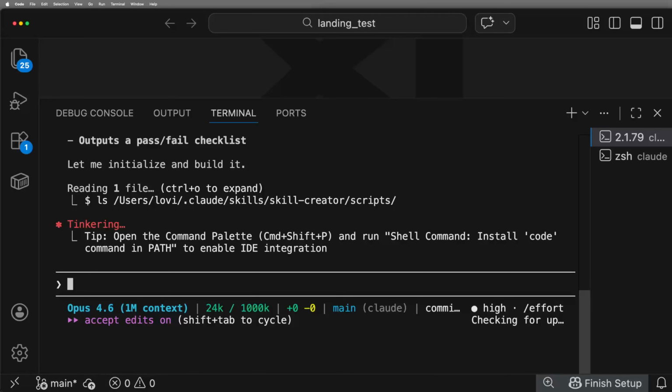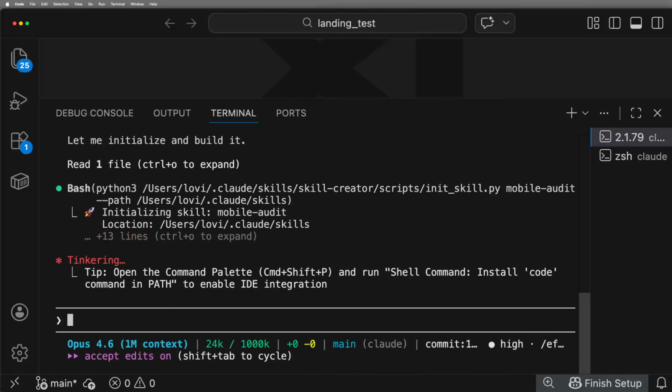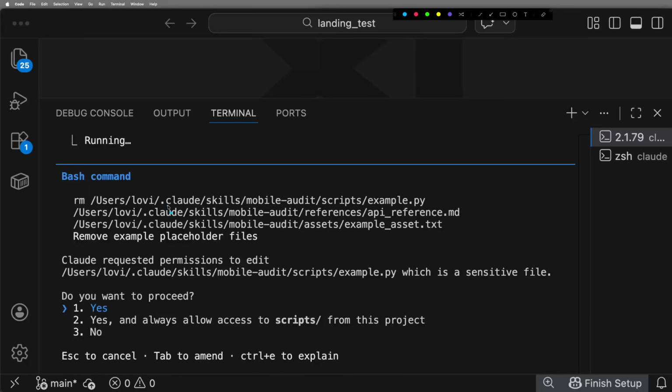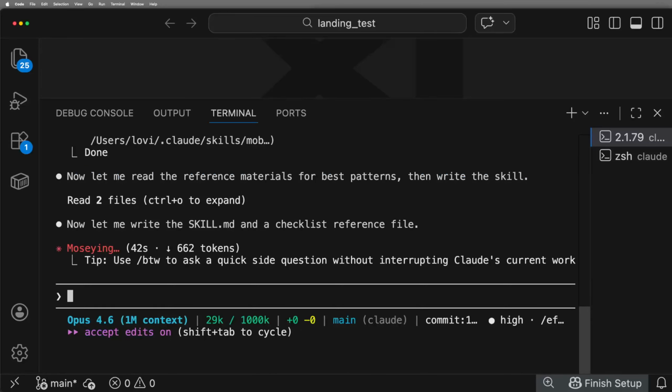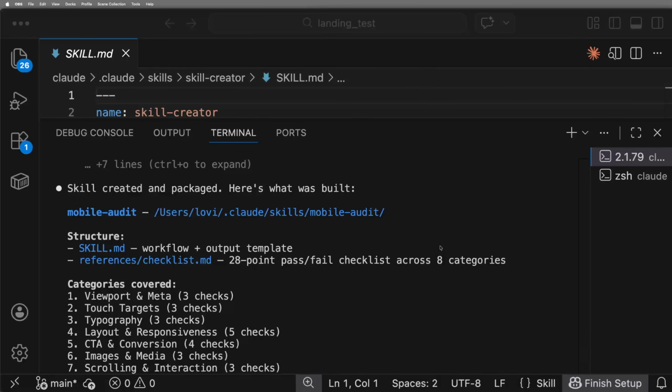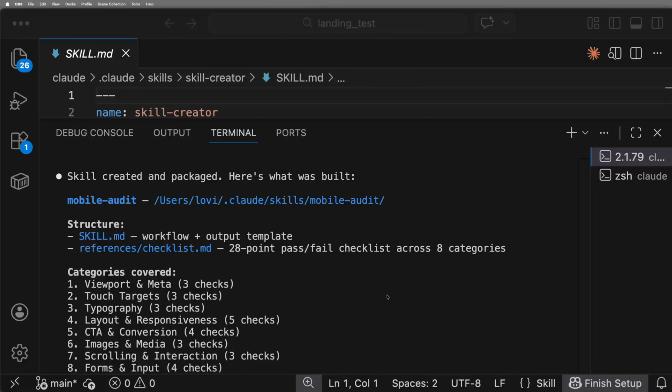As you can see, it asks us for some permission in order to create the skill, and it will create a quick Python script and a bash command, and we can see that it will start to write skill.md and the checklist for reference, and it will put them all together into one file that I will show you once Claude is completely done with it. Okay, the skill is done and we can just start to use it, but let me show you where it was created.